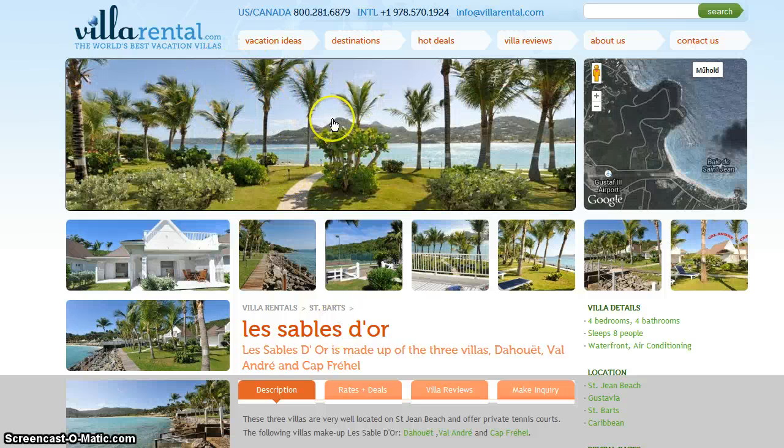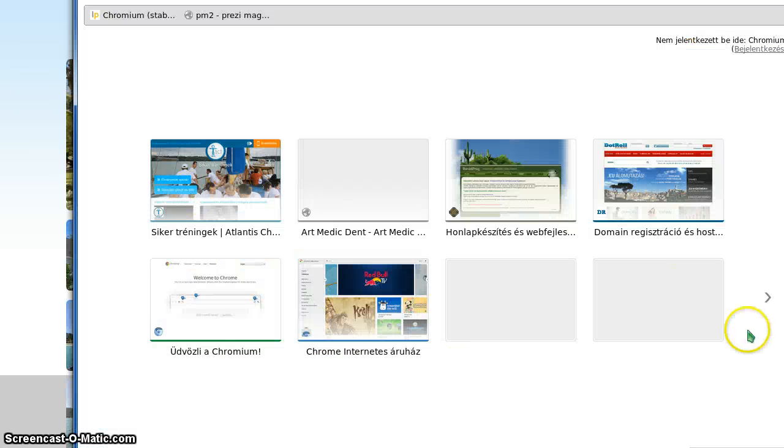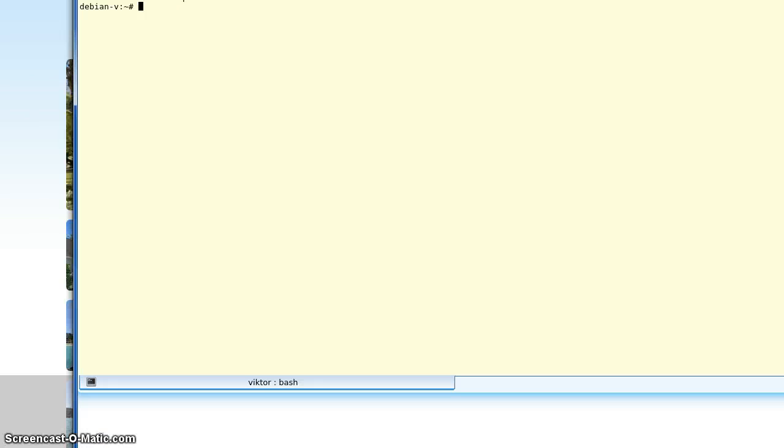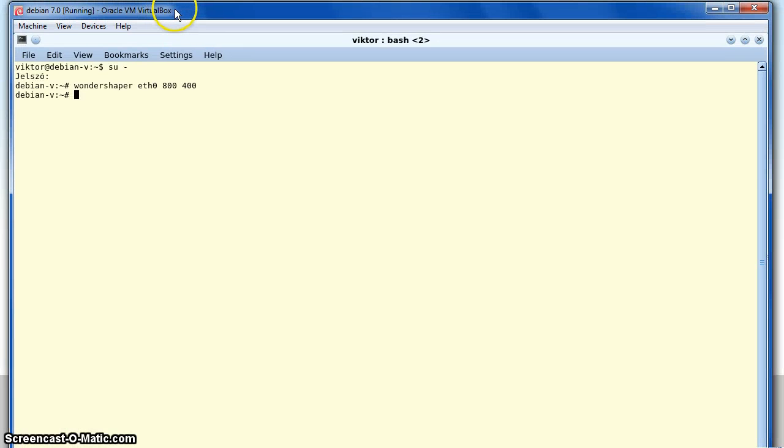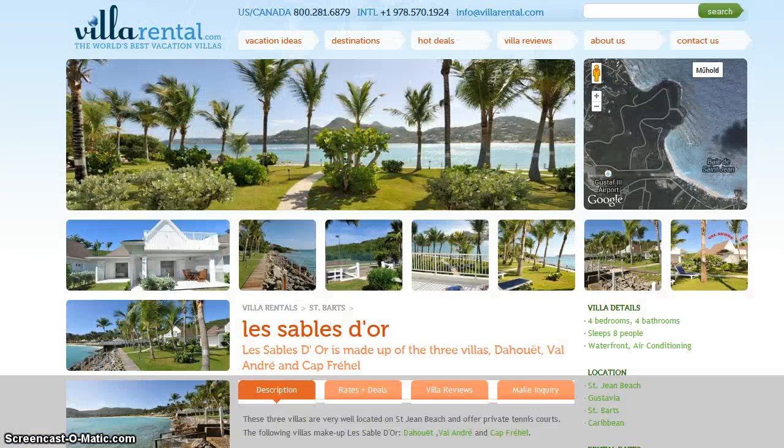As you could see, the download of this JPEG shows that it's not progressive. I mean, it loads line by line, not by getting its full resolution at the end. But you can take a look at the Debian virtual machine here, which uses Wonder Shaper, which reduces the bandwidth to 800 kilobits per second.